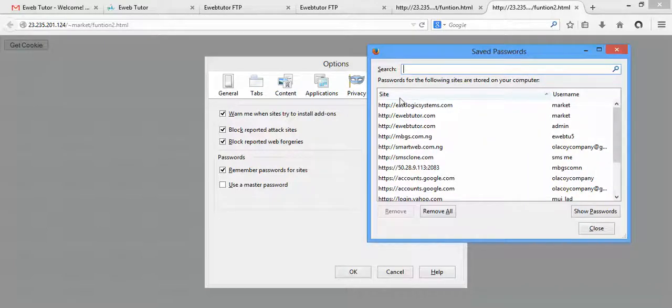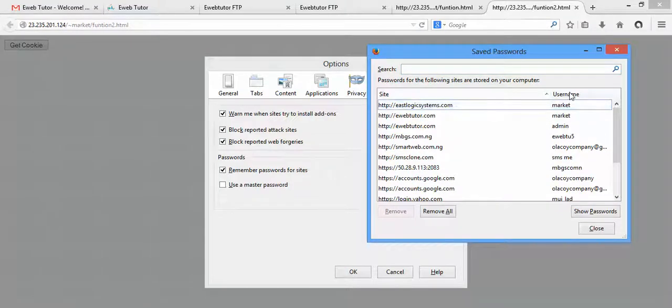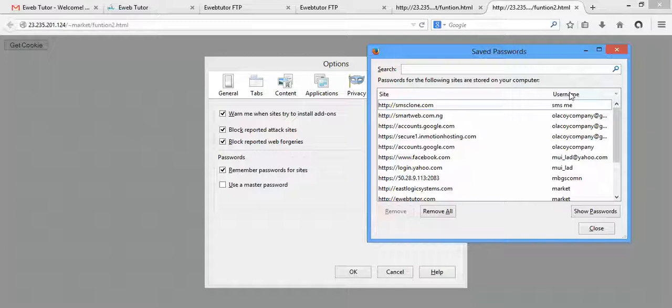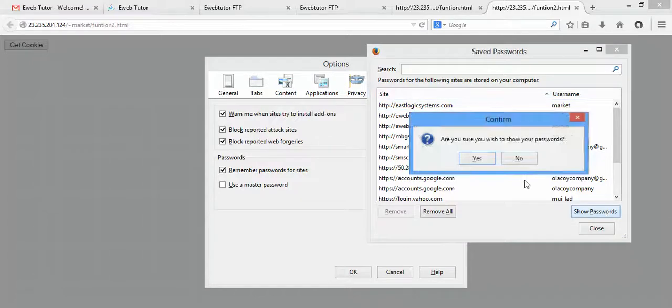I call a cookie, I call it site. So this is where all the sites I have access to are stored. And I call a cookie, I call it username. So just know this username refers to what? The cookie key. This site refers to what? The cookie key. And another thing that we have is the password.